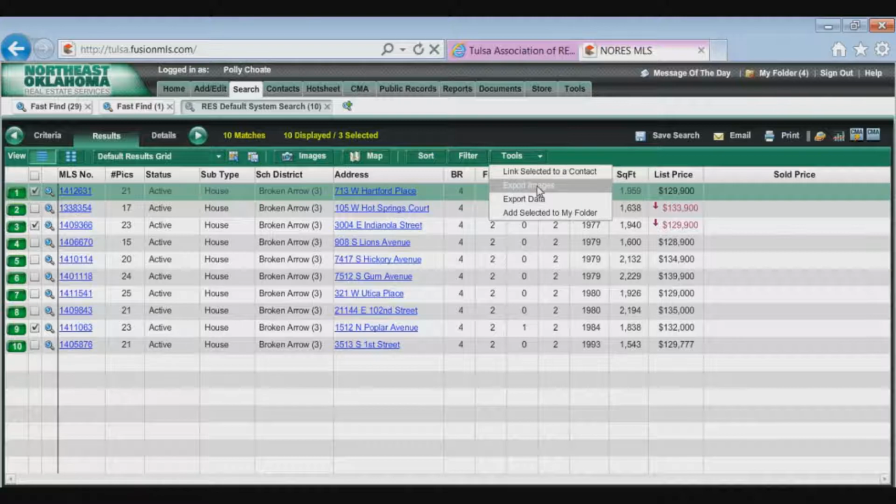Export images gives you the ability to export images from any of the listings that you have a check mark in front of. Export data gives you the ability to export the data and use it in another program like Excel or Access. Appraisers use this because they have a government form that they have to fill out, and they export the data to do that. Otherwise, unless you're a number cruncher, I doubt that you'll use that feature. And then add selected to my folder just moves any of them that you have a check mark in front of and puts them into the My folder.